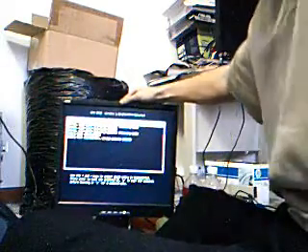Lo and behold, we have a grub menu. Okay. In your grub version, this is 1.98, and it's the same thing as grub 2.